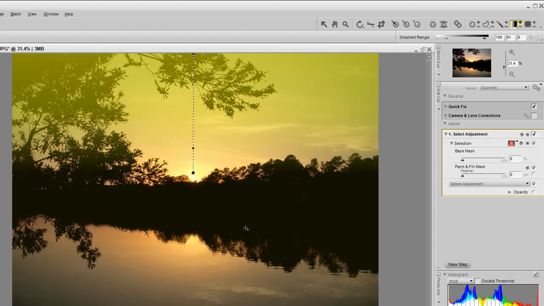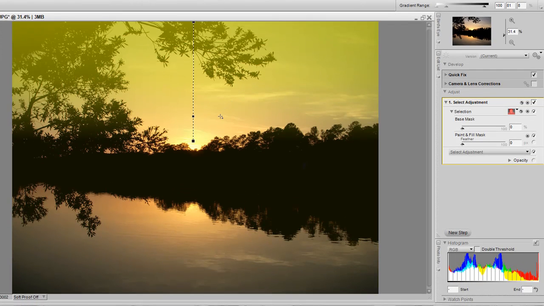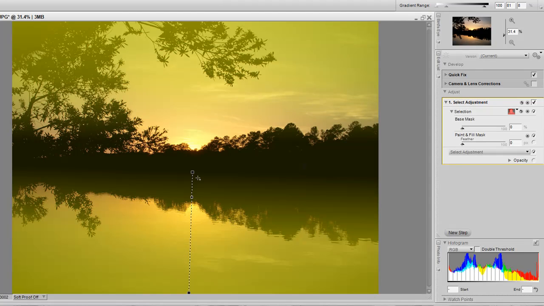Now, the water needs to be the same exact color as the sky. To make sure that that happens, use the same tool that you are currently using. Click on the bottom of the picture and drag it up towards the sunset, stopping just before the sunset itself. Let go.